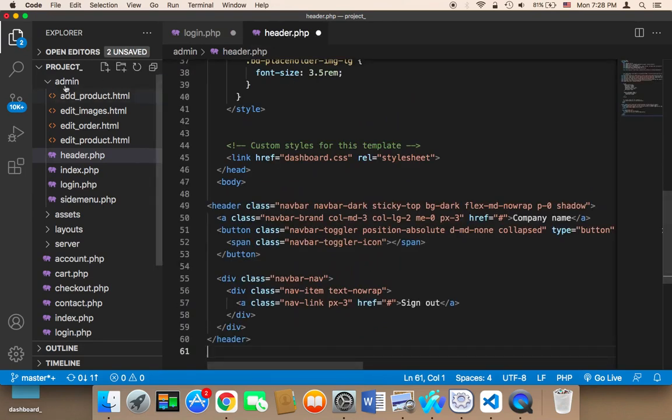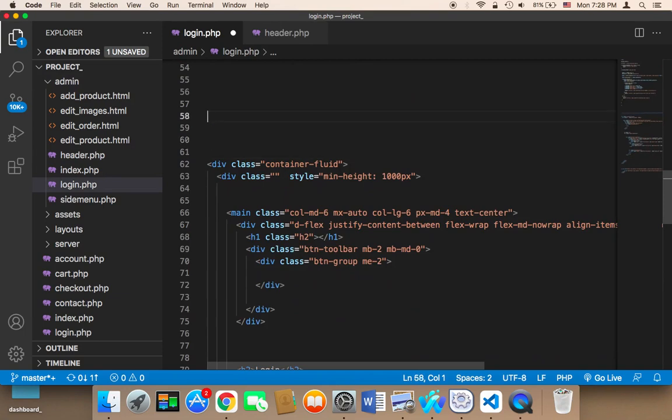And again, this header is inside the admin. This is not the header that's inside the layout. So this is different. Now we need to import the header here. So here I'm going to say PHP and then include, and what we want to include is the header, header.php.